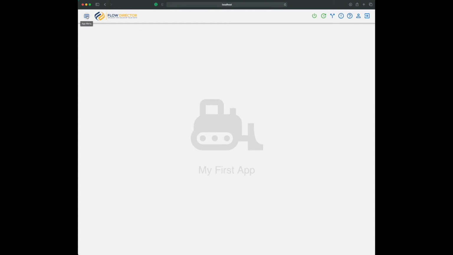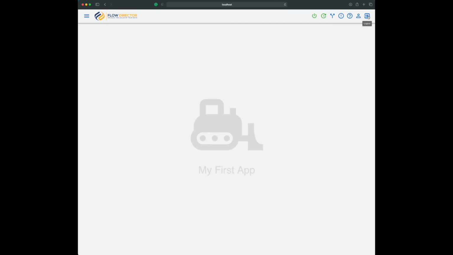On the left side you have the app menu with the app configuration, authentication, the dashboard orchestration, the flow orchestration, and the web API. All of these are explained in separate video clips.